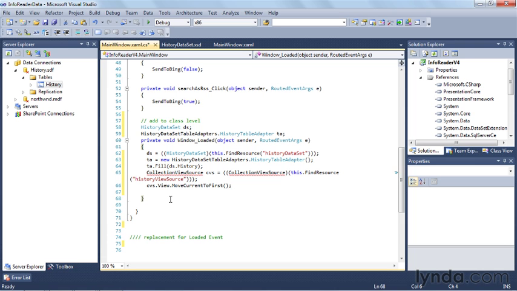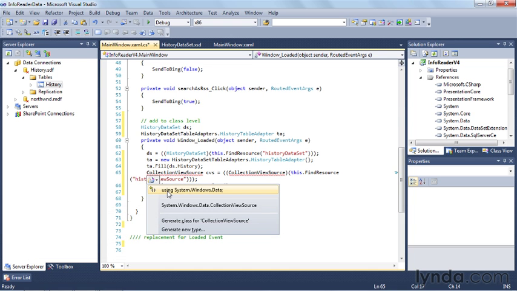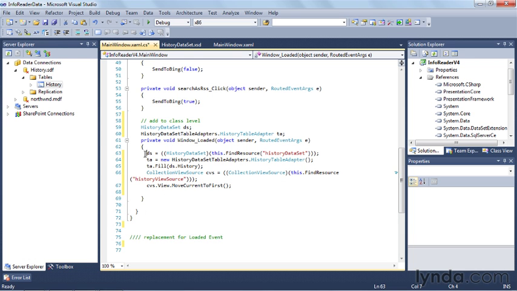And what this does, and I see I have an error here. I will click here and then do a Control period, get the smart tag, and then say using system.windows.data. That will fix my code. What this does is it looks in my XAML and finds something that was created by Visual Studio called History Dataset. Then it creates a table adapter, instantiates one, fills the dataset, and then sets up something special called a collection view source, and then moves to the first row.